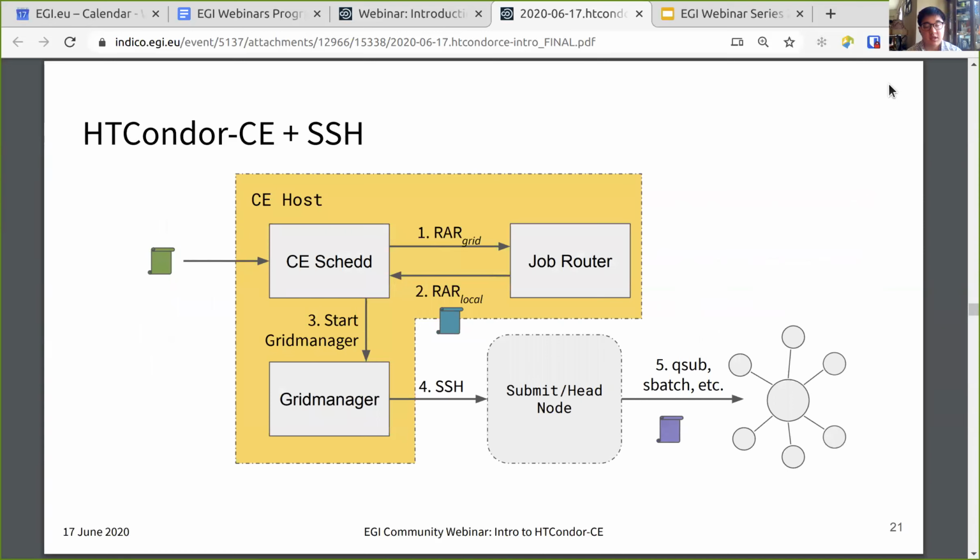It's very much the same song and dance, similar to a non-Condor batch system setup, except that the grid manager will start up an SSH session to the specified head node, where then the BLAHP will handle the local job submission.